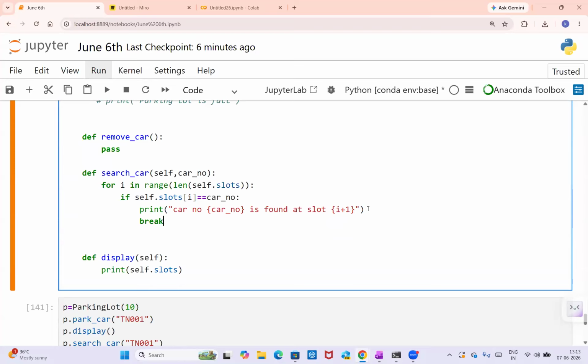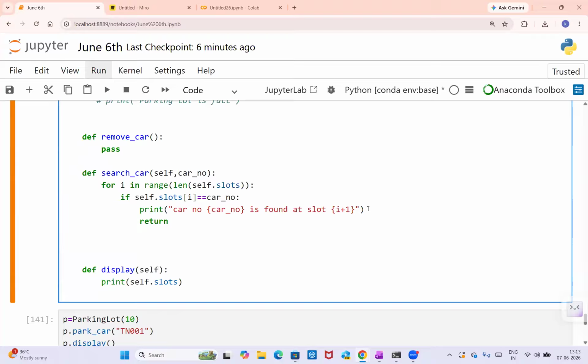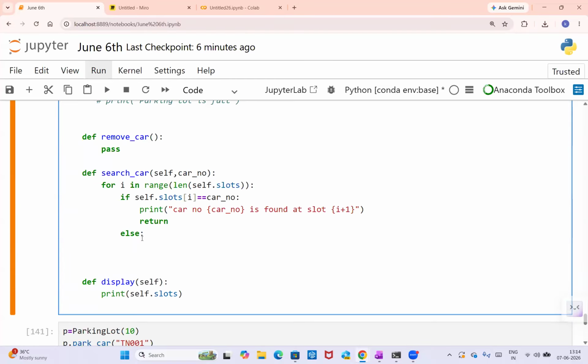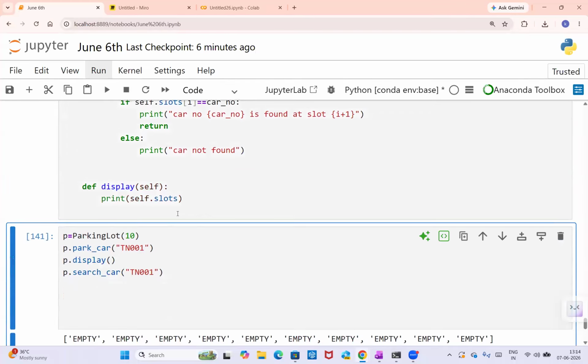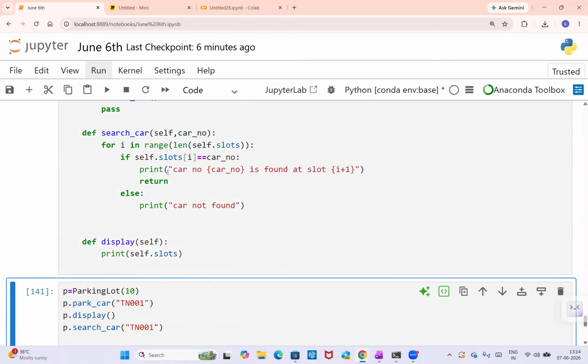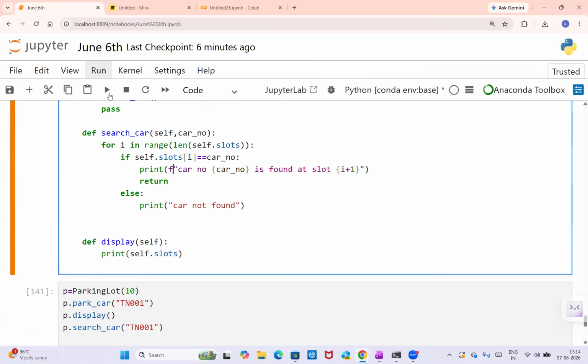Print. Or you can type return, nothing, right? And in the else part, print car not found. Add F, yeah.